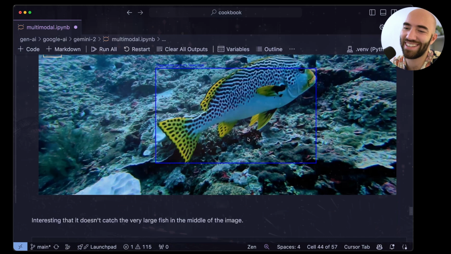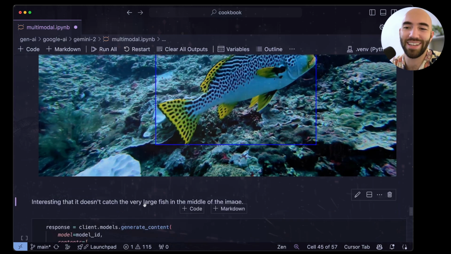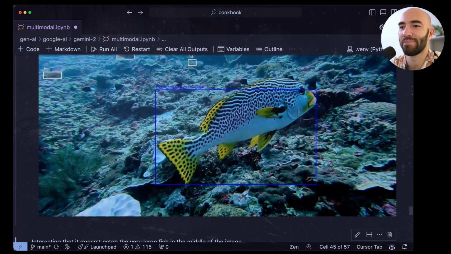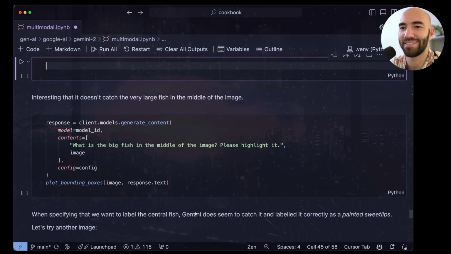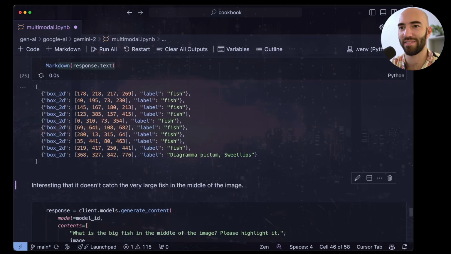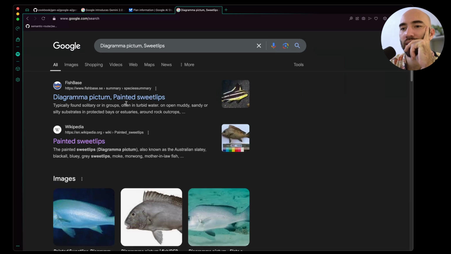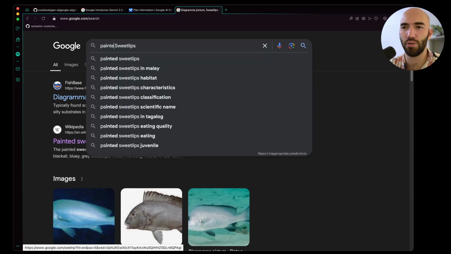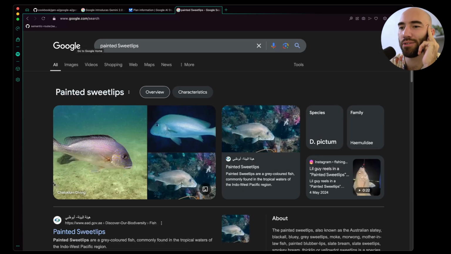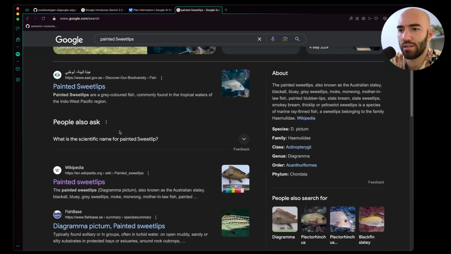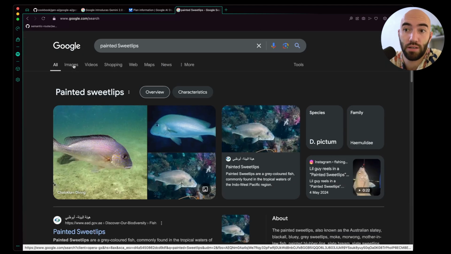Yeah, that's cool. I even wrote that it doesn't catch a very large fish in the middle. Now it does. Well done. I love this sort of thing. Oh, yeah, nice. Painted sweetlips, that was it. So painted sweetlips, I don't know, because they all have different patterns and stuff. It's definitely the type of fish, but is it right with the pattern? I don't know, to be honest.